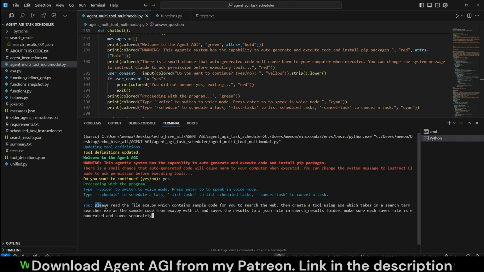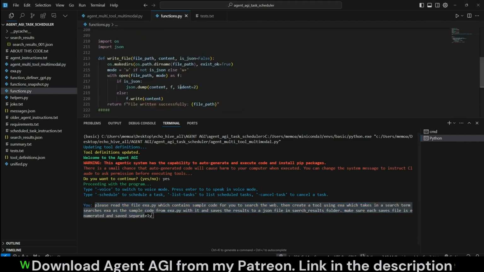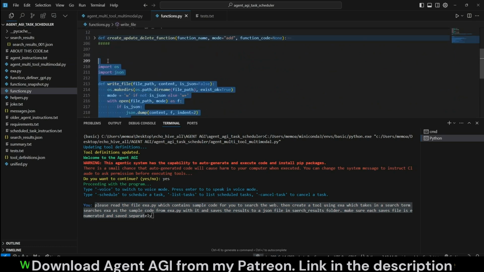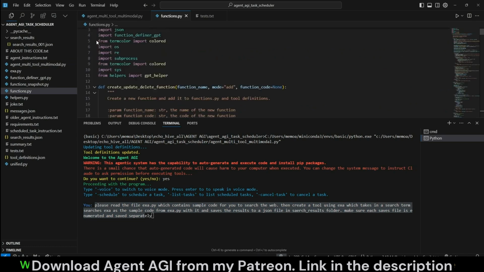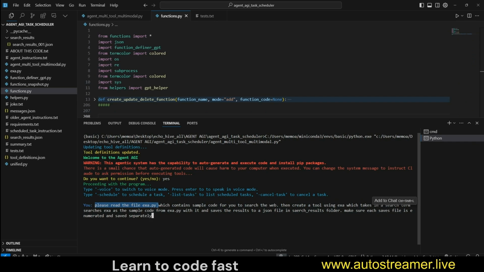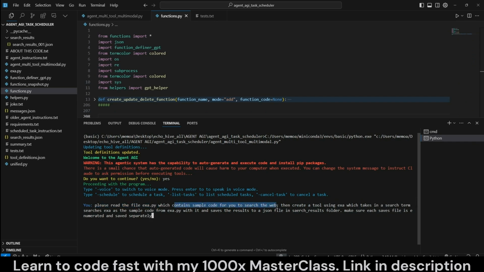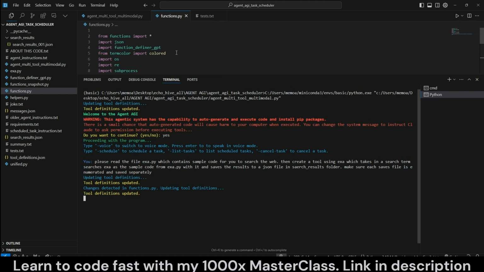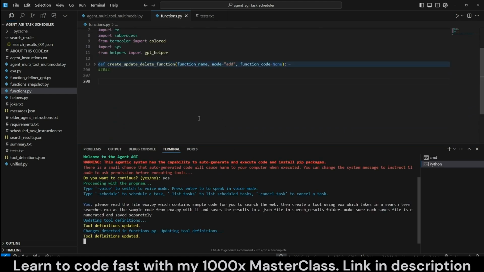Now let's give it this task to create the tool that it needs. As you remember, we have deleted all of its tools, and it only has its original tool to create tools. So we're going to ask it to read the file exa.py, which contains our sample code, to search the web, then create a tool using Exa, which takes in a search term, searches Exa as in the sample code from exa.py, and saves the results to JSON. Each file is saved separately. Let's see what it does. So now it doesn't have many tools.